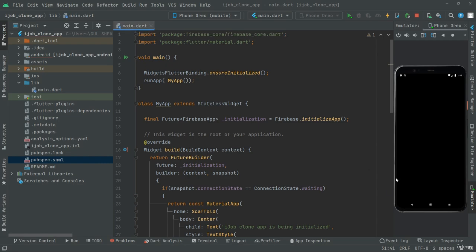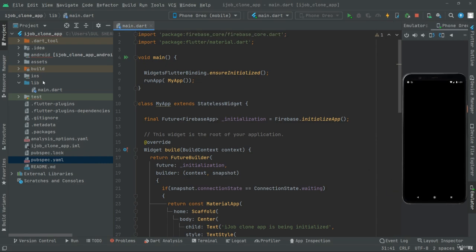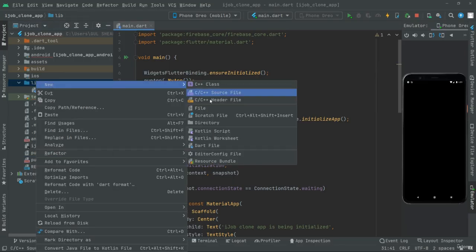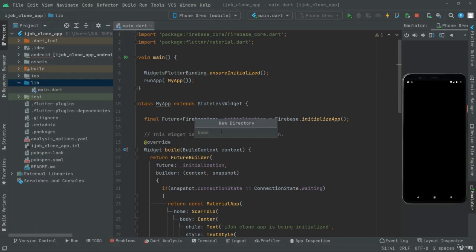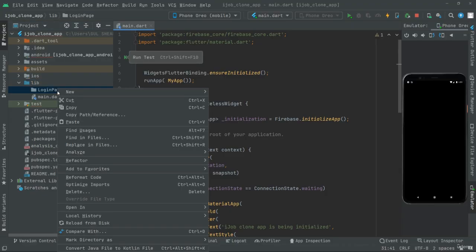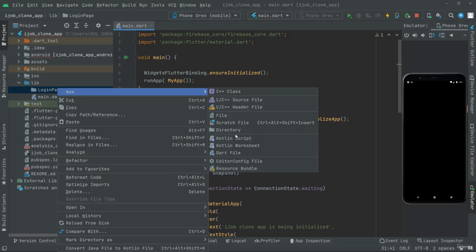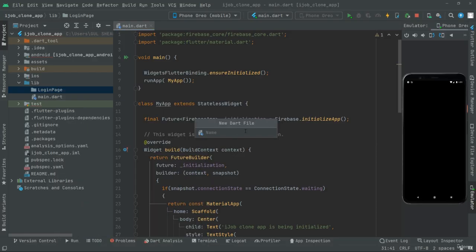So first we're gonna go and create a new folder right in the lib directory, and we will name this as login page. And right in the login page we will create a dart file. There we go. And now we will name this as login in small alphabets, underscore screen. Instead of space you guys can give the underscore.